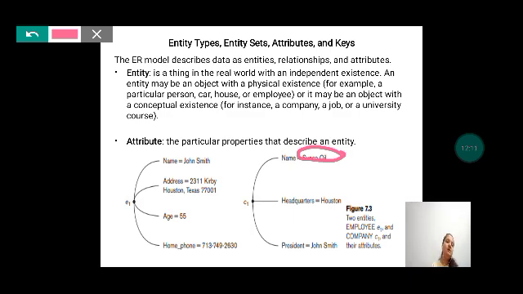Now similarly, next we saw this attribute. What is meant by attribute? It is nothing but a particular property which describes that entity. Or we can say a characteristic which describes that particular entity is called an attribute. Okay.